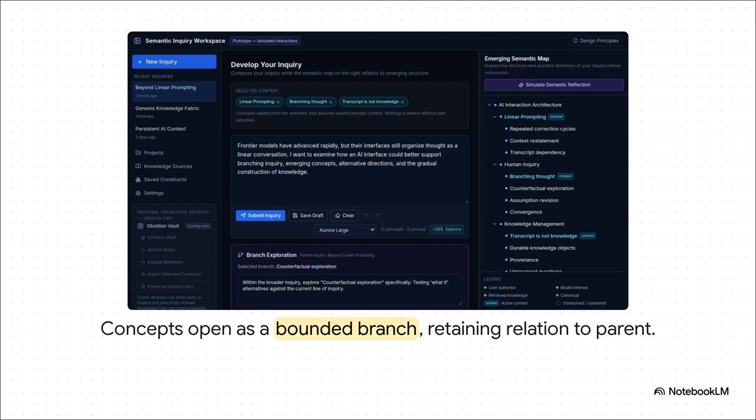So, when a concept is selected, it opens as a bounded branch. You can explore a counterfactual assumption entirely on its own, testing out an alternative theory. But here's why this is a real game changer. It retains its relationship to the parent inquiry. You don't have to discard useful work just because it wasn't the main direction. You can explore, preserve those findings, and seamlessly merge them back into the primary inquiry whenever you're ready.